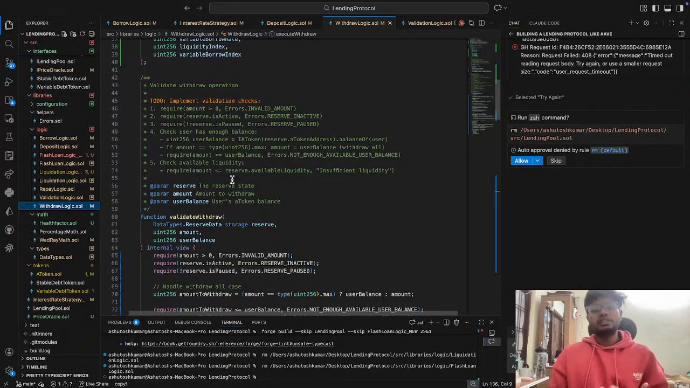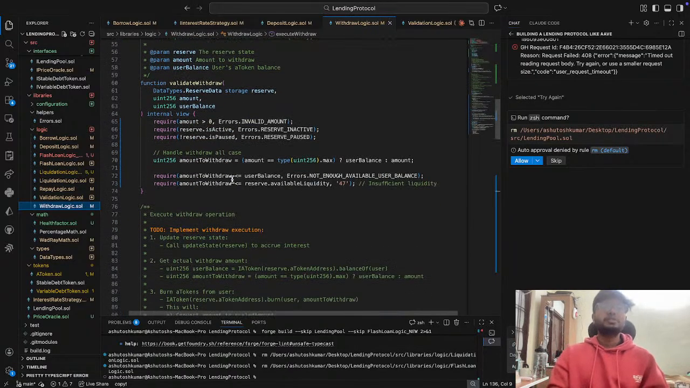Then we are going to check the user, like you have 100 USD worth in the system. Then we have to check that whatever you are trying to withdraw isn't greater than your balance in the vault. If it's greater, then we're just going to revert it. If it's not, then you will be able to withdraw.